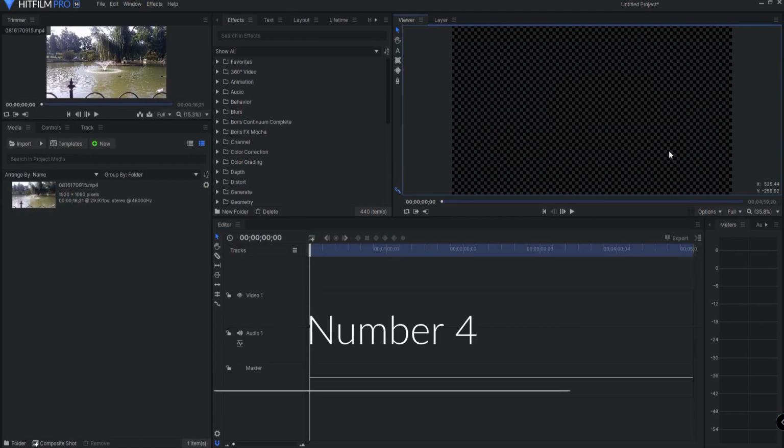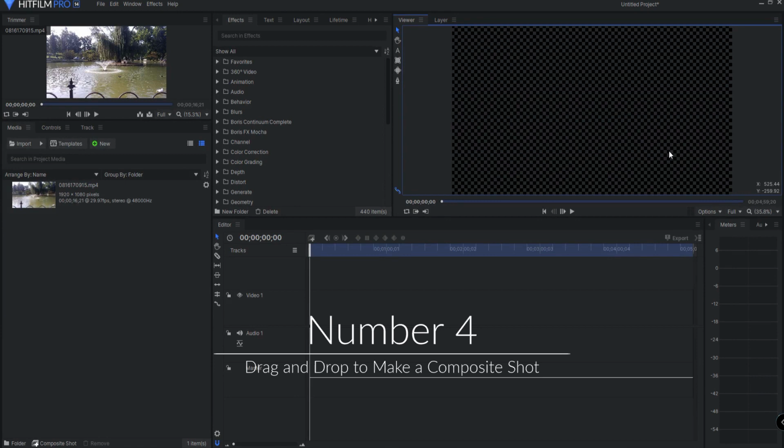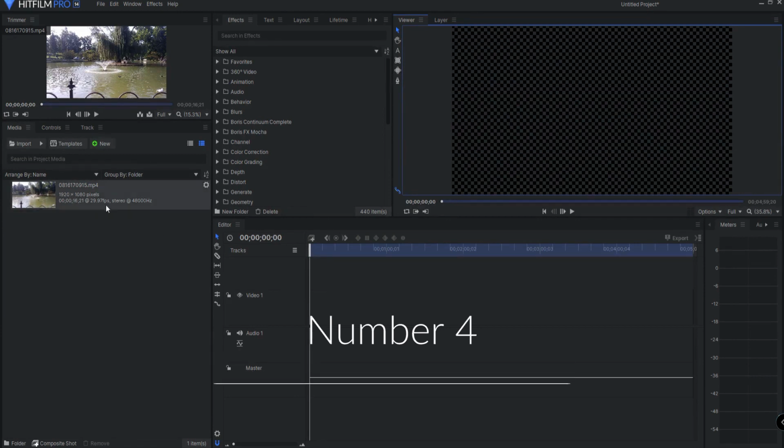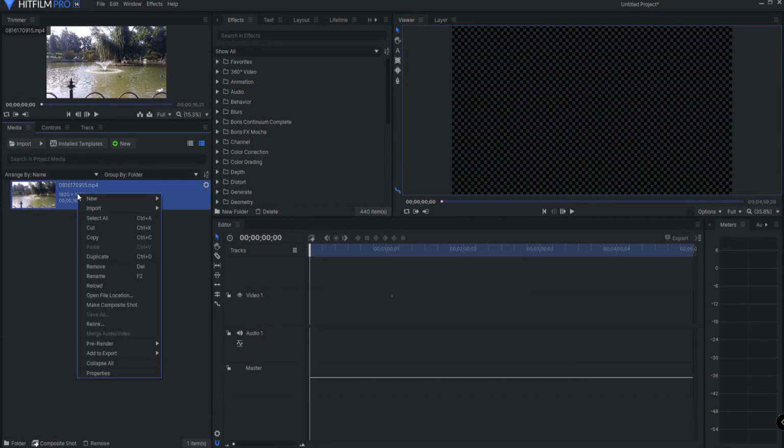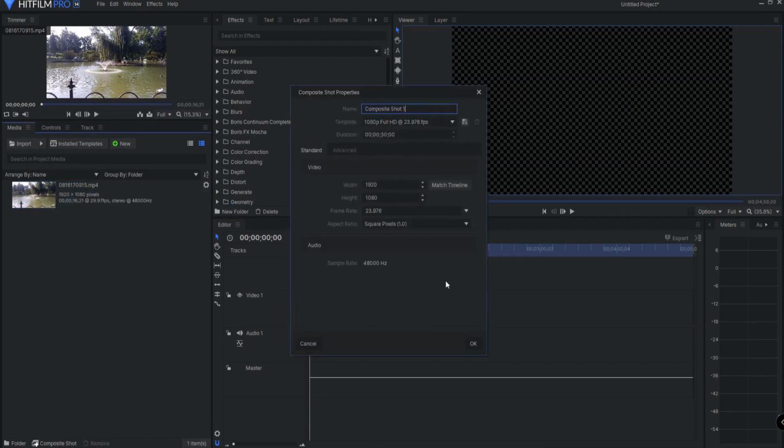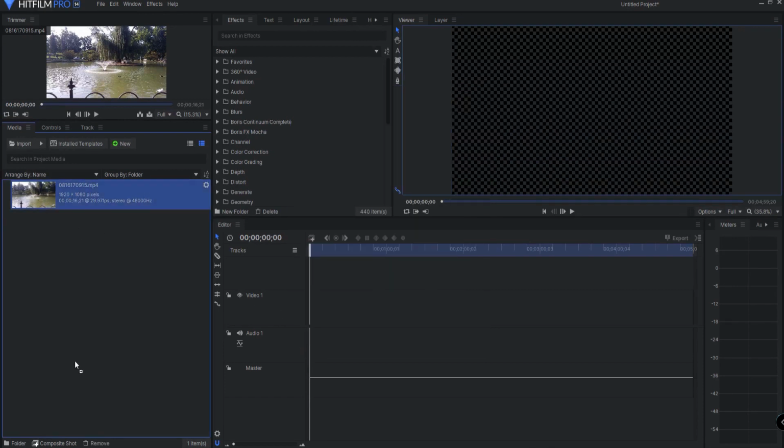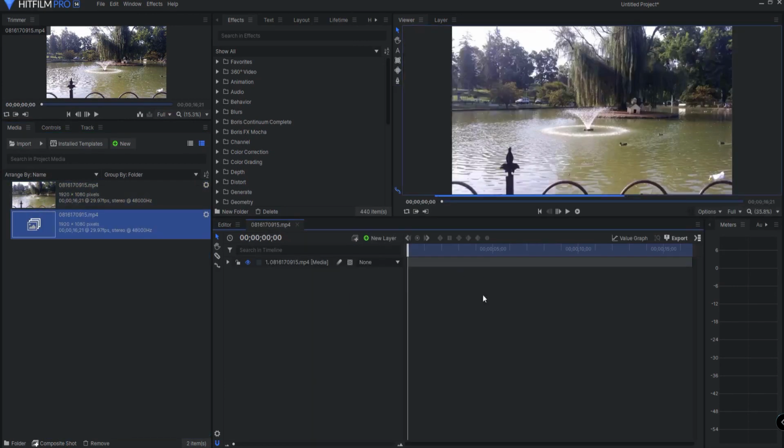Number four, drag and drop to make a composite shot. Previously, if you wanted to take something in the media bin and make it into a composite shot, you would right-click on it and say, make into a composite shot. Well, down here, you can click and automatically make a composite shot. Now you can just drag that into there and it will automatically make a composite shot for you. Pretty slick little feature, big time saver for you when you're working quickly in HitFilm Pro.